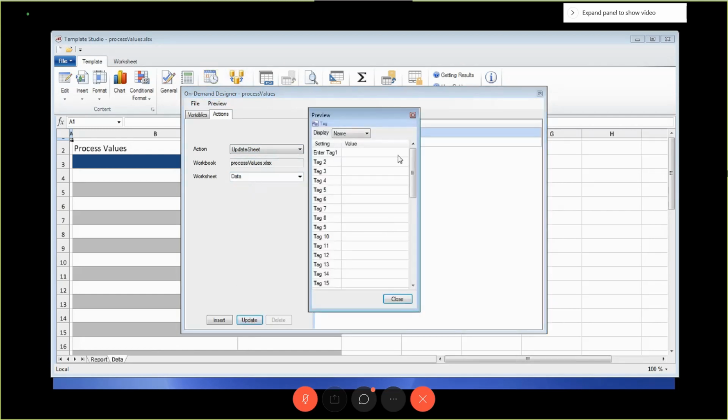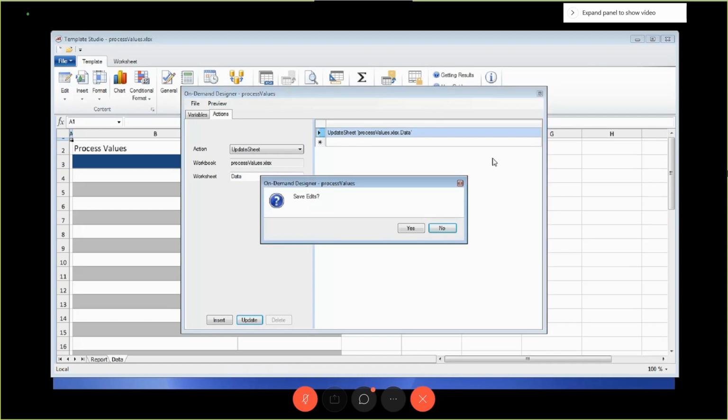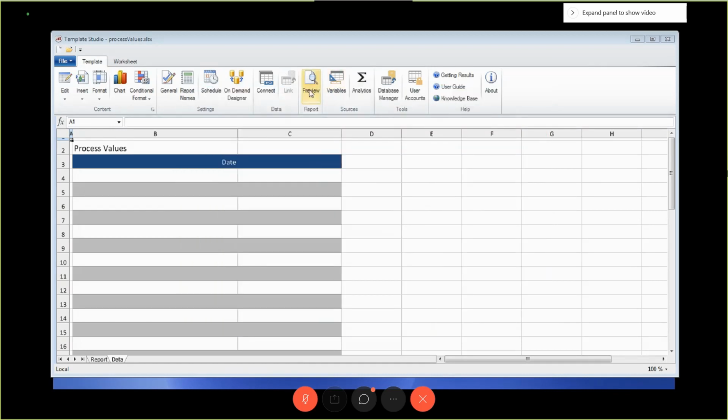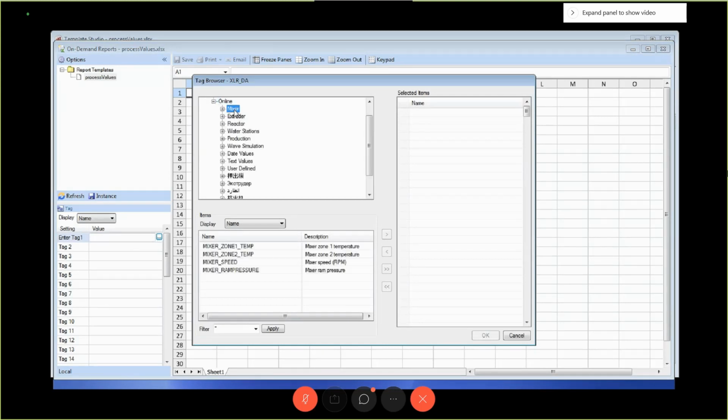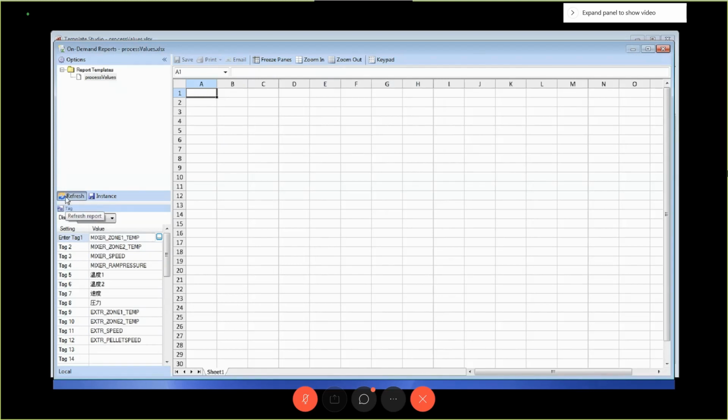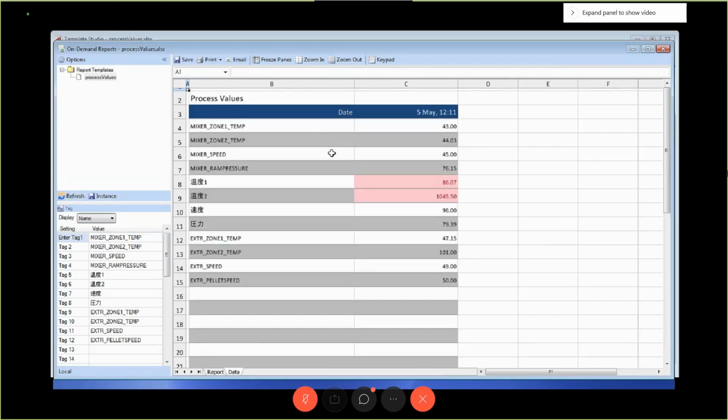So this is what the user is going to see. Notice that that piece of configured text is what I just put in there. So let's hit preview and see what the user experience looks like. And this is what the user would see. Let's click next, online, choose some tags here, and choose some more tags here, and hit refresh. You can see the process values have been brought in.